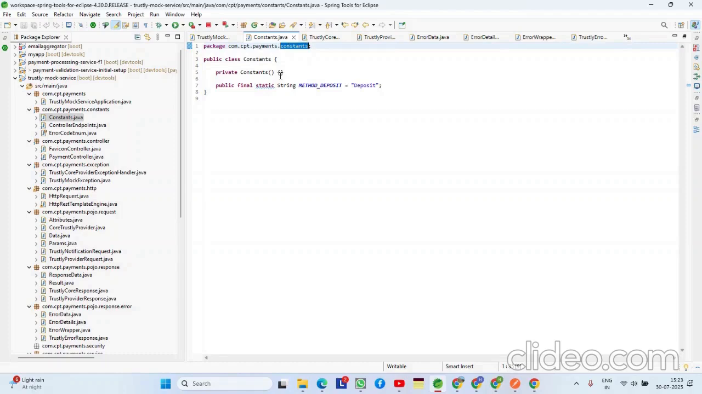So this defines static final variables used throughout the application, such as configuration settings, API endpoints, and error codes.